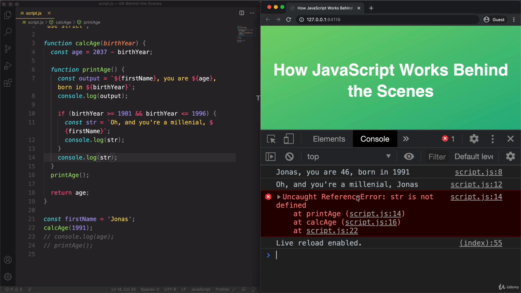So indeed, we get an error that str is not defined. And again, that's because const and let variables are block scoped. So they are valid, so they are available only inside the block in which they were created.